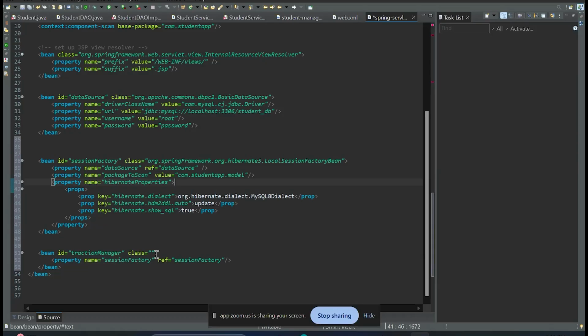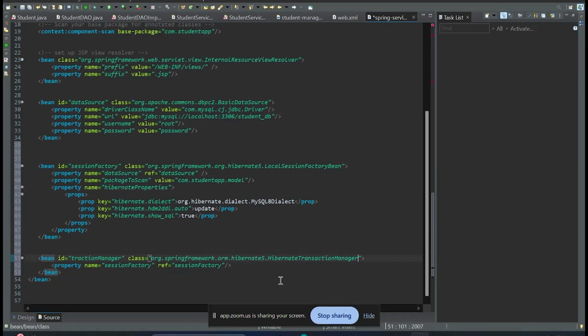Okay, let me write the class. So we'll be writing org.springframework.orm.hibernate5.HibernateTransactionManager. If I do this in the very beginning, I know it will be tough for you to understand what is going on, right? That's why. So we have the Hibernate Transaction Manager.